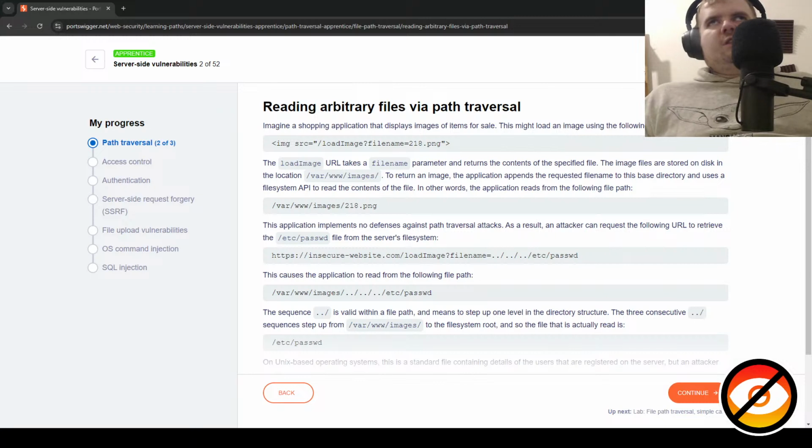I will say that this almost never happens in real life anymore, exactly because this is extremely easy to circumvent. They're going to show us how now. In other words, the application reads from the following file path: /var/www/images/218.png.